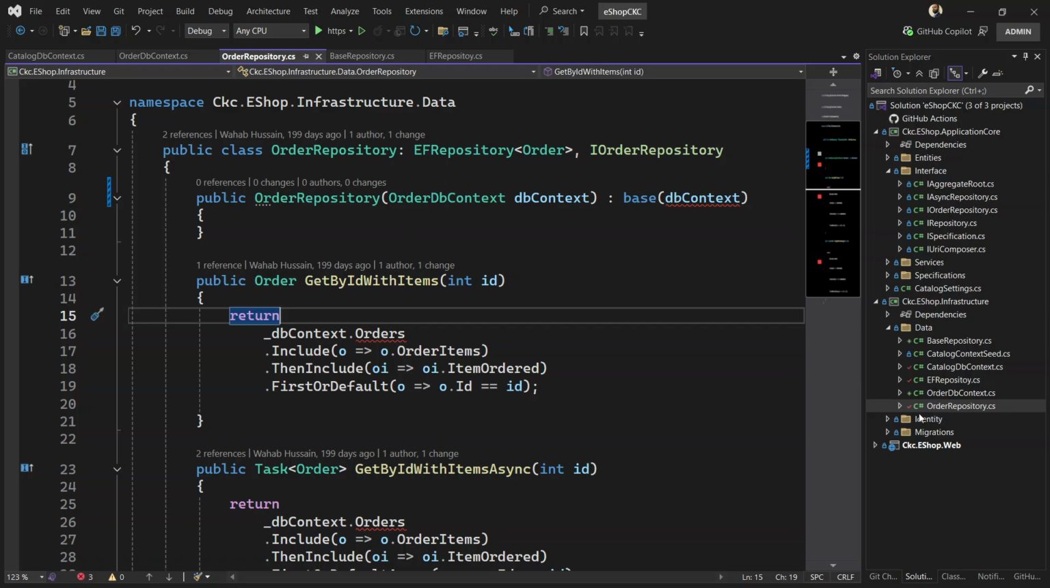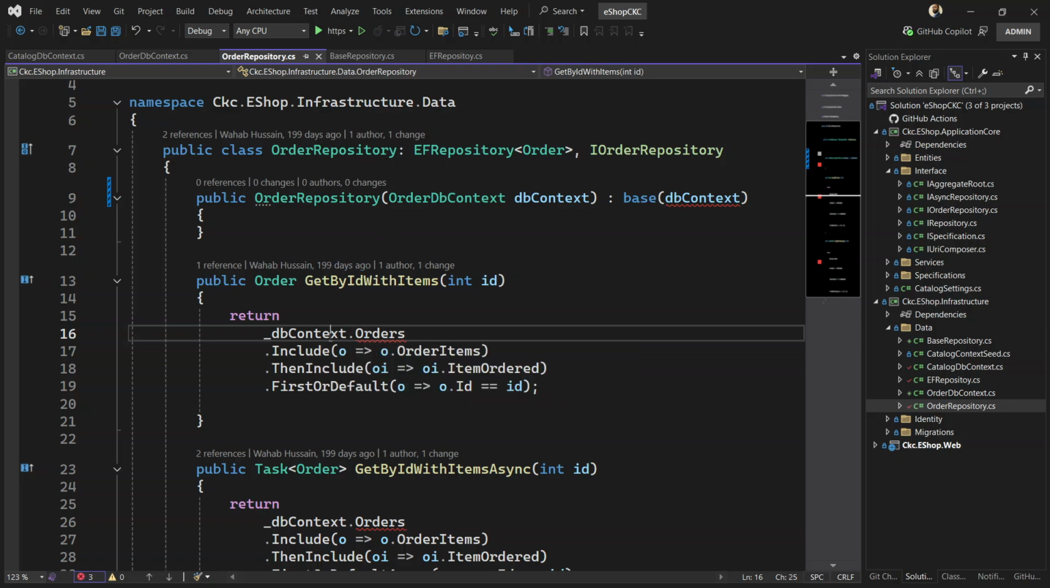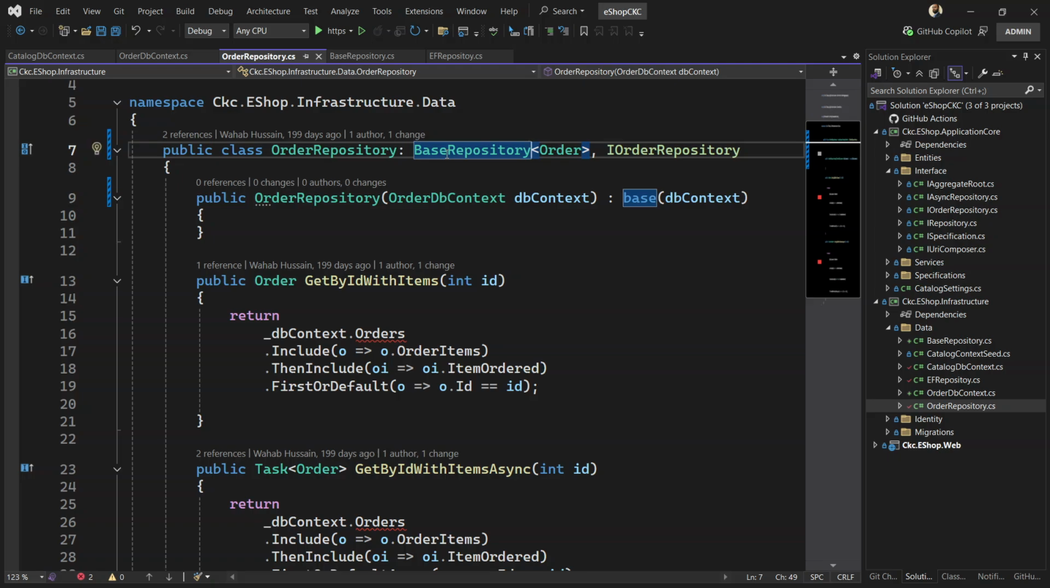So within the order repository, okay, one thing which I missed: order repository itself should be using the base repository. So you can see when I change it to base repository, it worked that way. And what else are we missing over here?